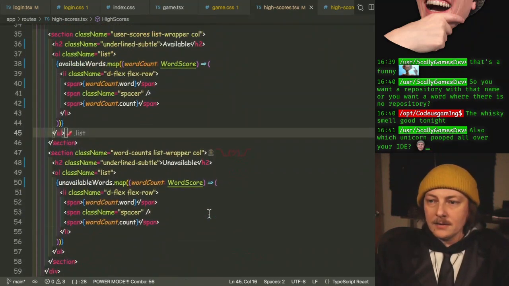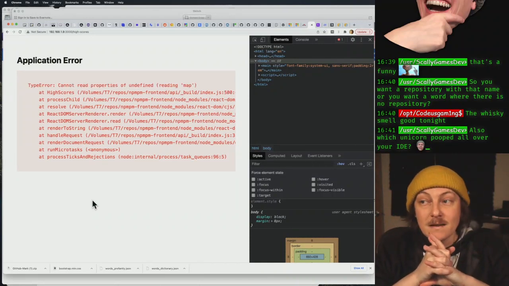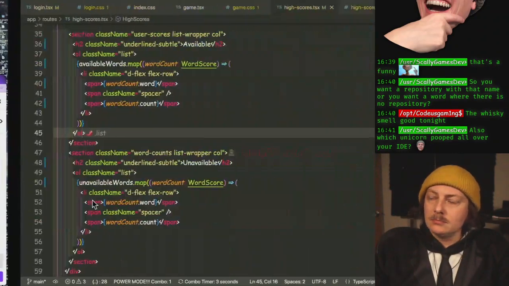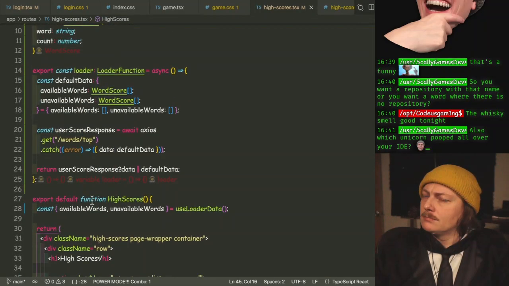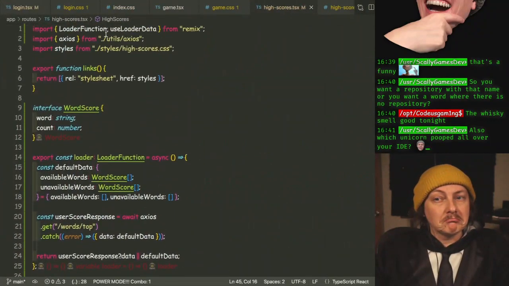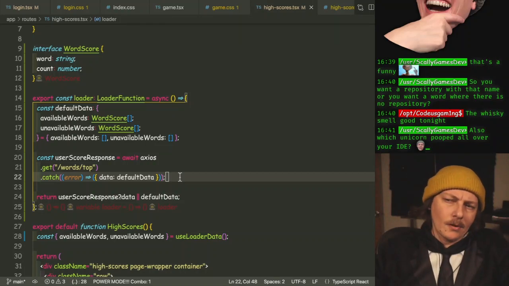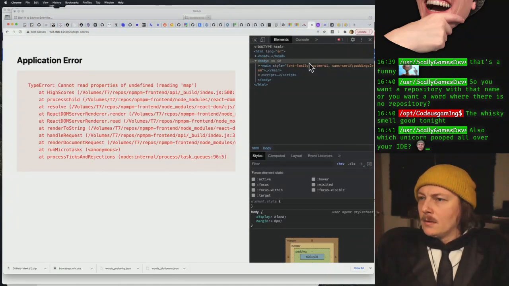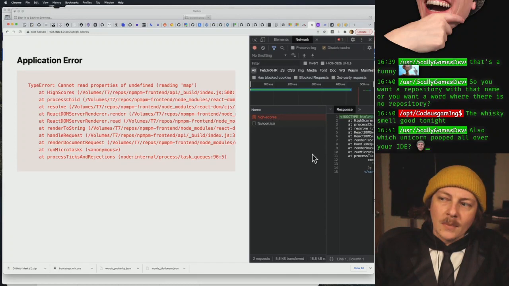We'll call that good. See if it renders. Will it blend? Nope. Let me look at the network tab real quick. Ah, we're getting a 500.